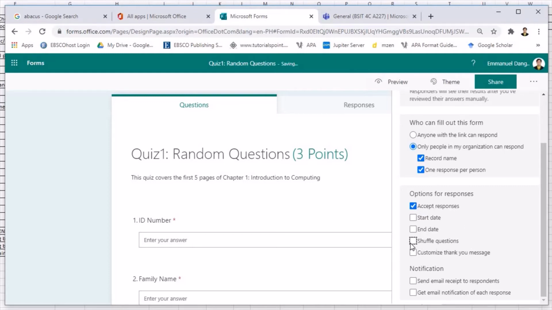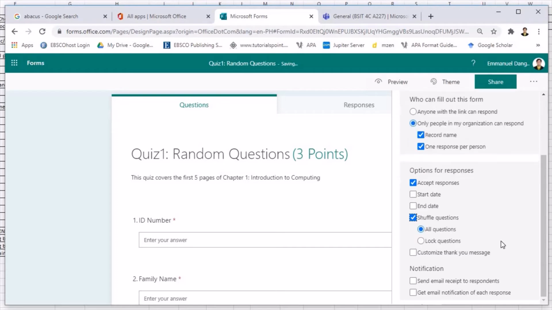I also suggest that we shuffle the questions, check this one, for us to be able to at least minimize the cheating of the students.